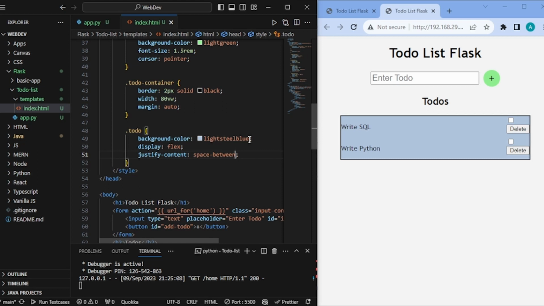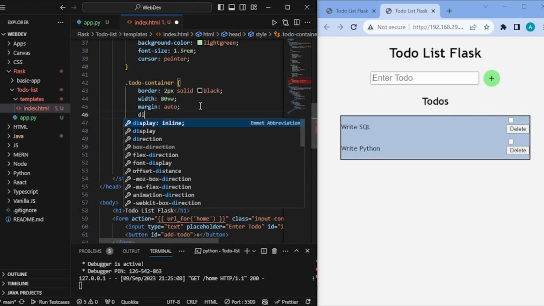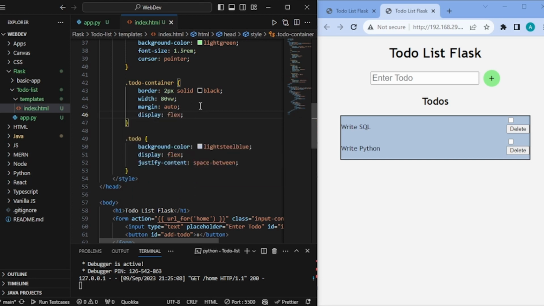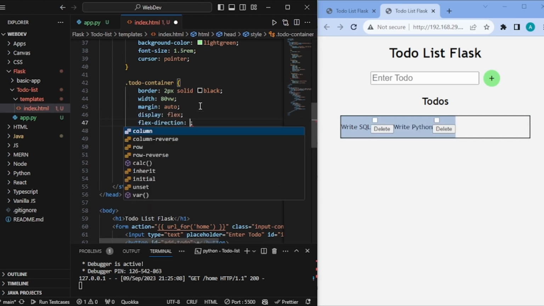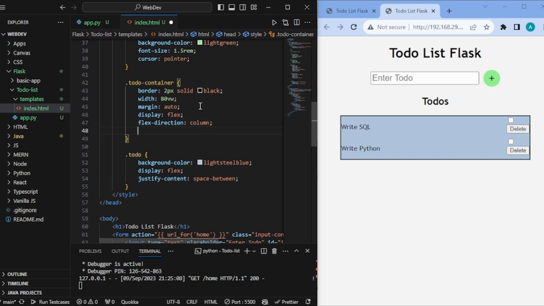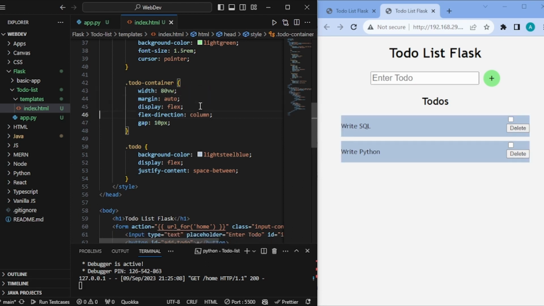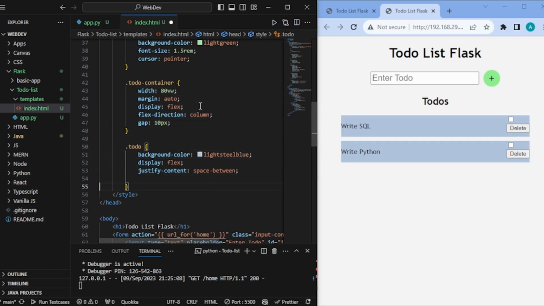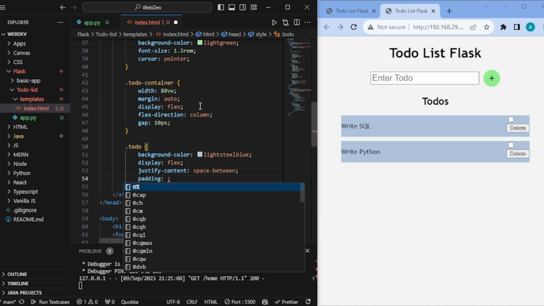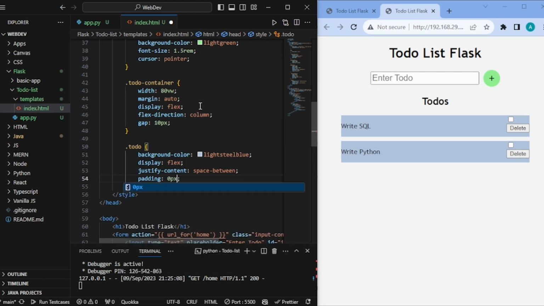And now as we can see that we have no gaps, so inside our to-do container I will do display flex and then flex direction column, and I'll give some gap of, let's say, 10 pixels. Okay, good enough. Now we can remove the border, and this is how our to-dos look right now. So let's also give some padding, and we only want to give some padding in the left and right. Let's ignore it at the top and bottom, so 0 pixels and 10 pixels.